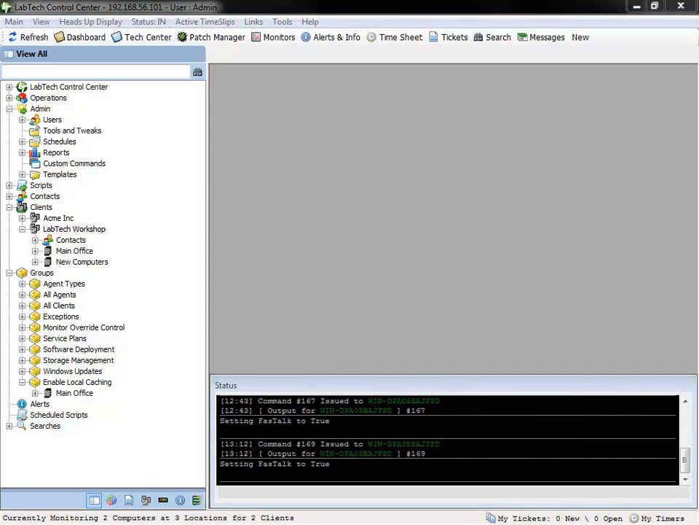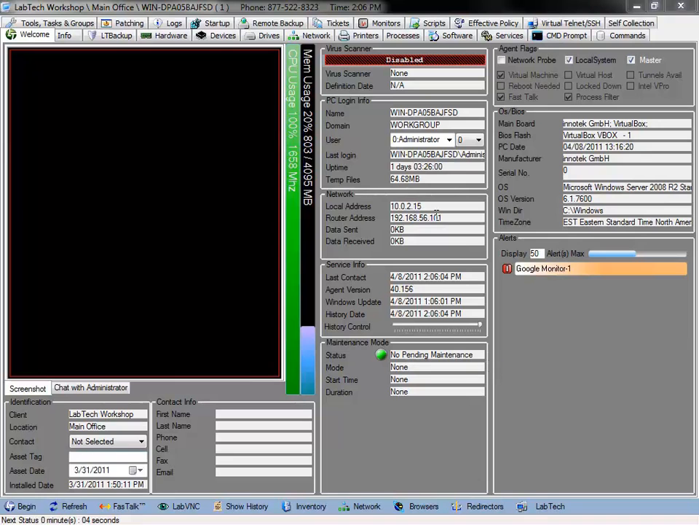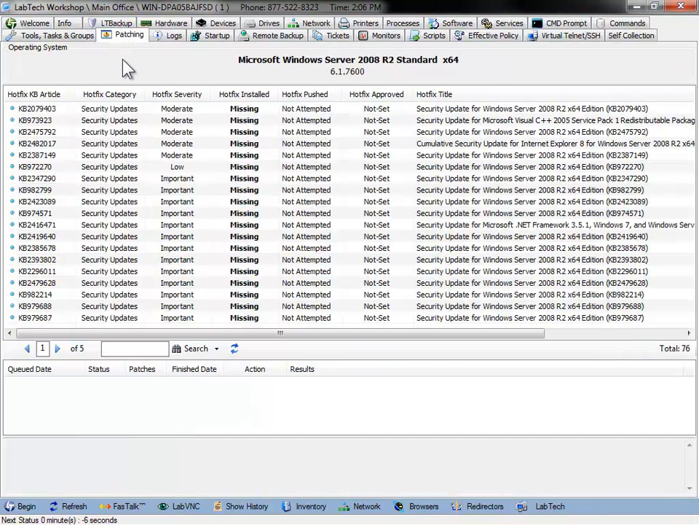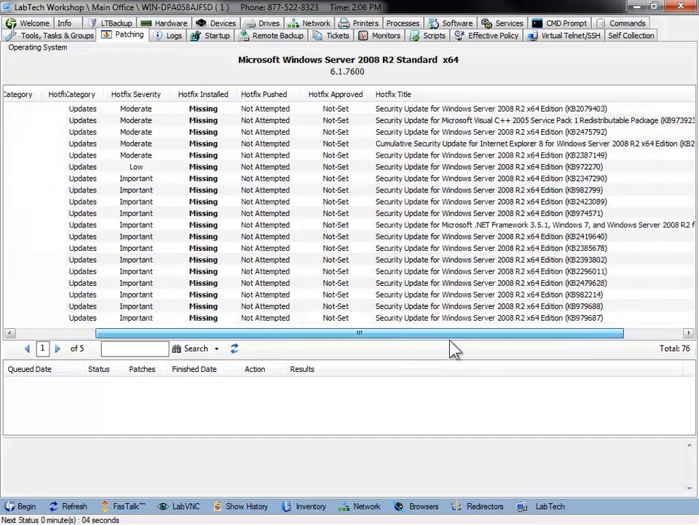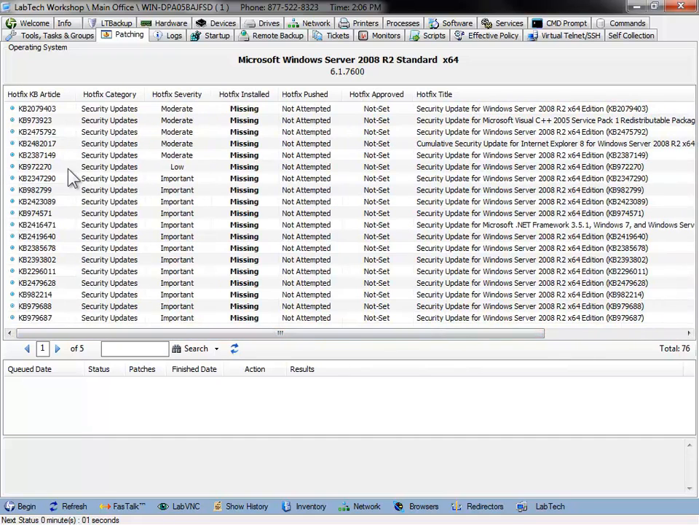Let's talk about hotfixing in LabTech. How do we patch remote machines using this system? I've opened a target computer here, and I'm going to click the Patching tab. This is going to list each and every patch that should be on this machine, whether it's installed or not. Note that the KB article, hotfix category, hotfix severity, and the hotfix title all come from Microsoft. So we do not set these, we just parse what they tell us.